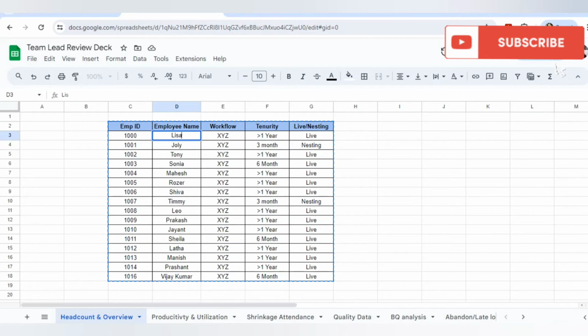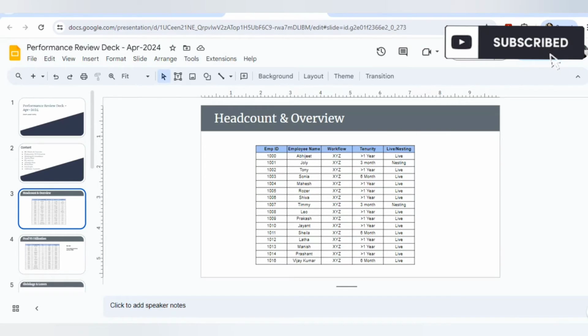Okay, so I have just changed the name here in the May month review example. So what will happen in the performance review deck? Automatically it will show you the option of update. If you do update, automatically the data will get moved here. Yes, Lisa got changed.